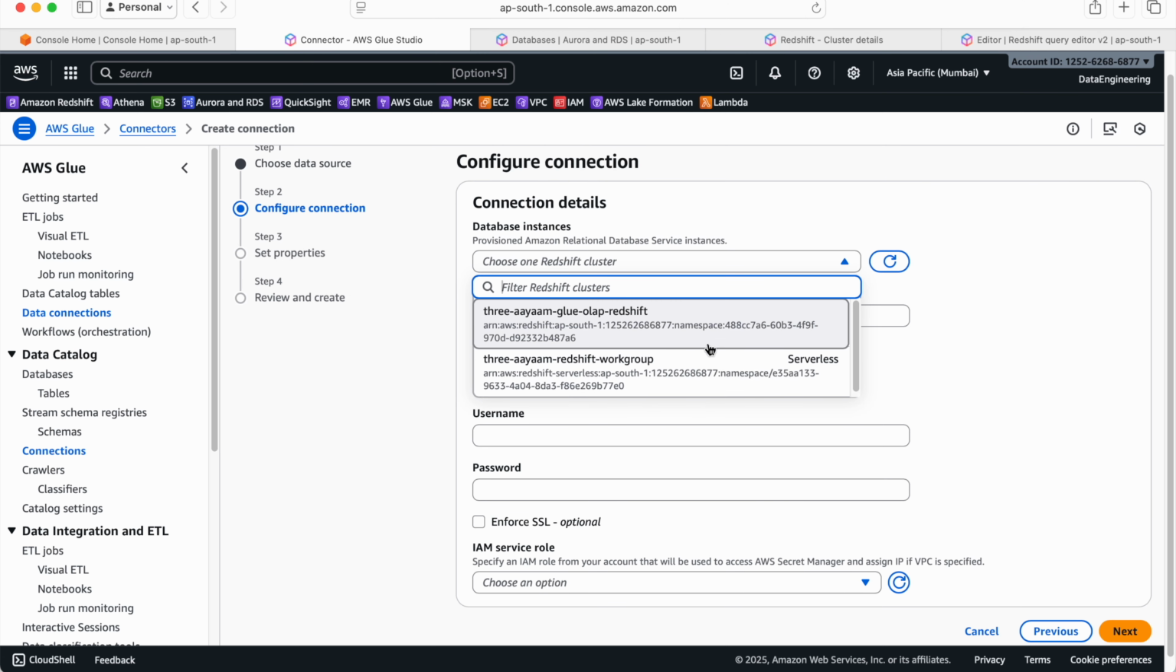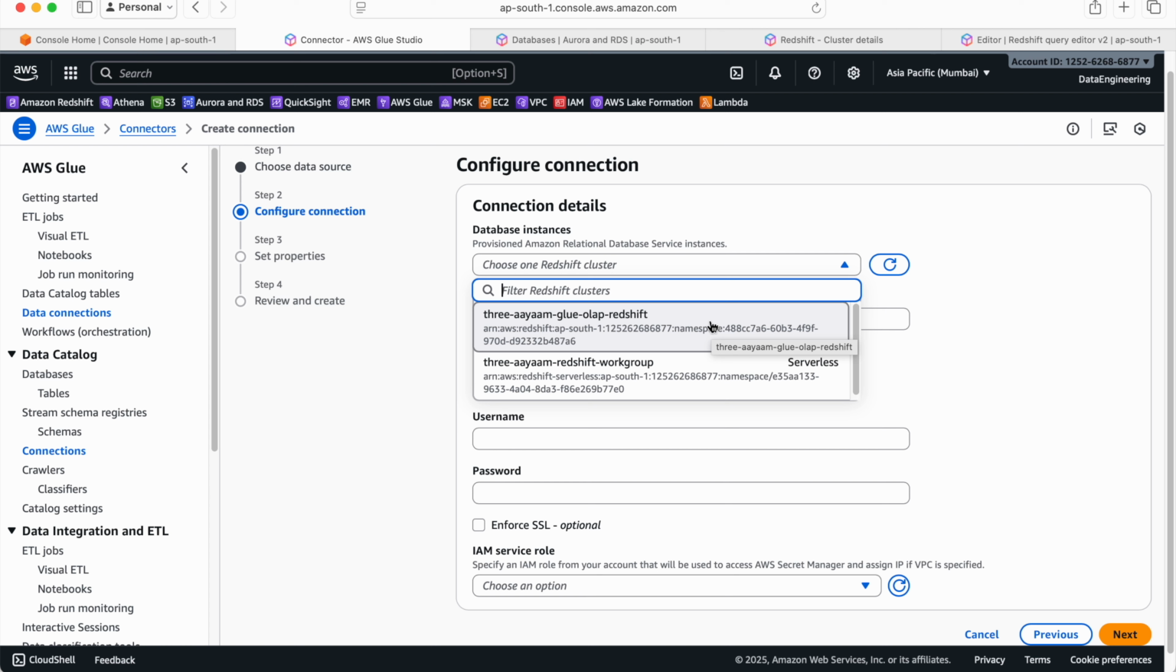I have two different Redshift clusters. One is the serverless Redshift cluster, and the other one is the provisioned Redshift cluster. Make sure to use the provisioned Redshift cluster, or if you are planning hands-on on this, make sure to create a provisioned Redshift cluster.